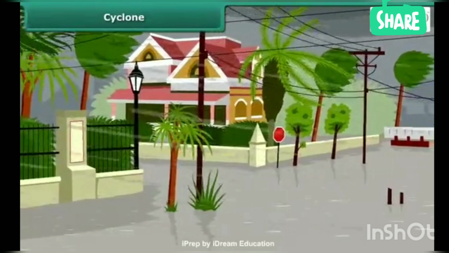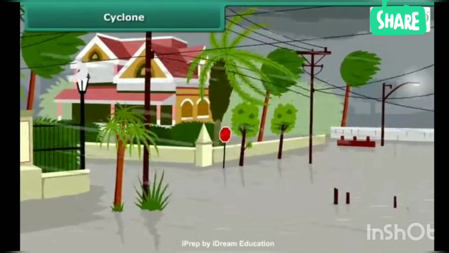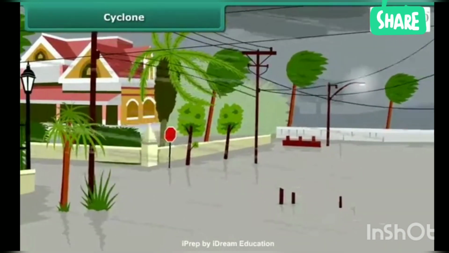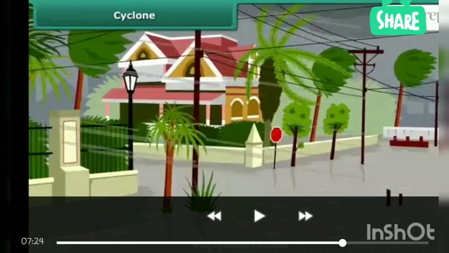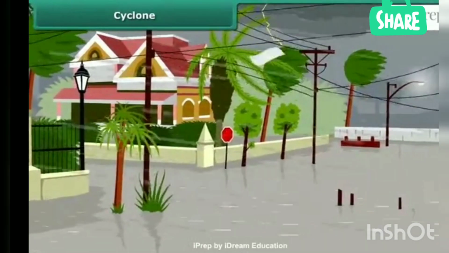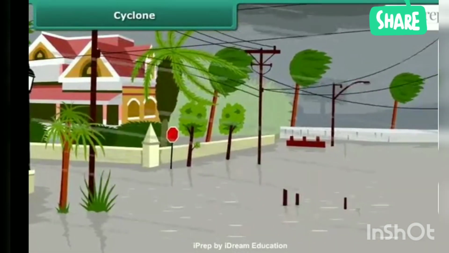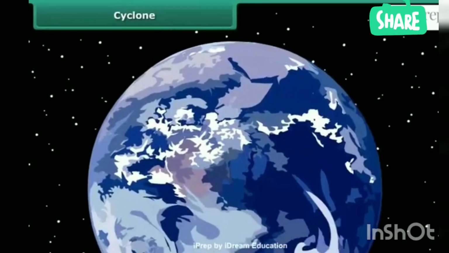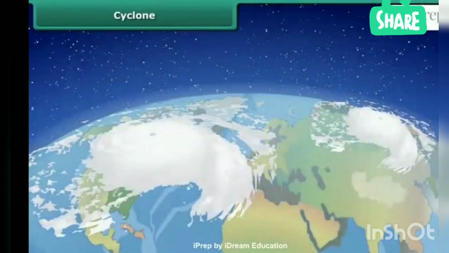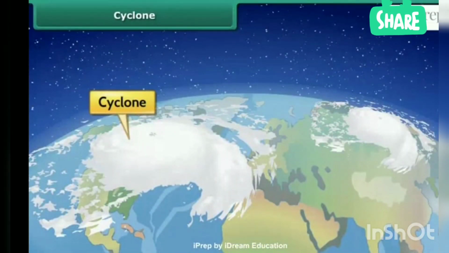Cyclone. You must have heard about cyclones. Why do we get afraid of its name? Cyclones are huge revolving storms caused by high-speed winds rotating around a central area of low air pressure.